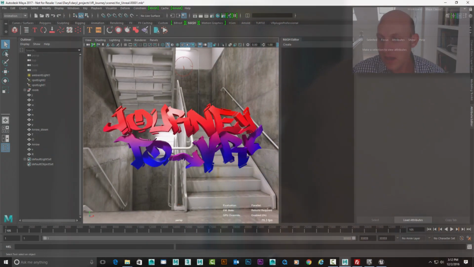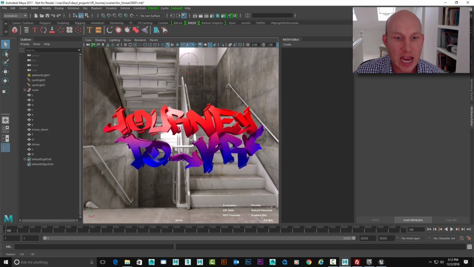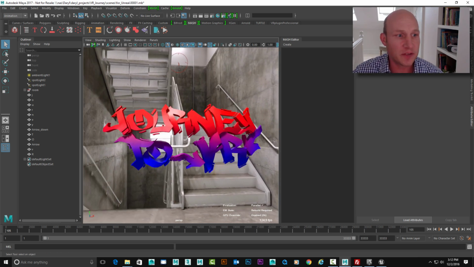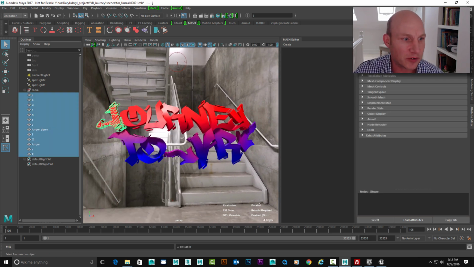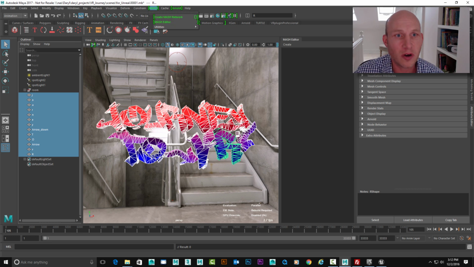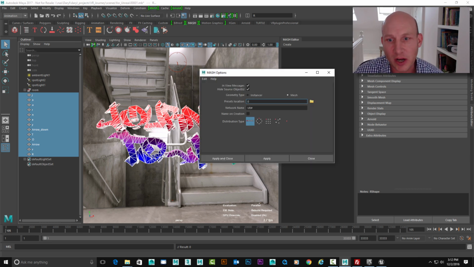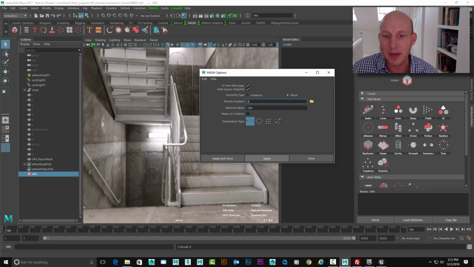All right, so here we are inside of Maya, and the first thing I need to do is get my Journey to VR animated using the motion graphics toolset. So we'll select all those letters, we'll go up to the Create Motion Graphics Network, and I'll bring the options up for this. Now look at that, there's two different types. You have the old instancer type that's based on the particle instancer, and the more current, which is the default mesh type. We're gonna stick with the default for this, and we'll say apply.